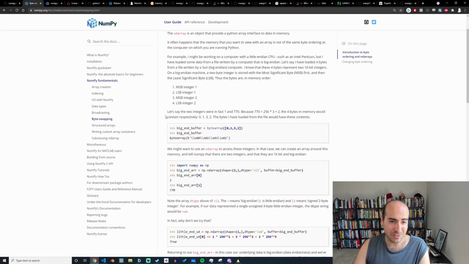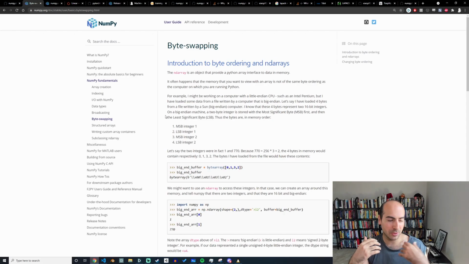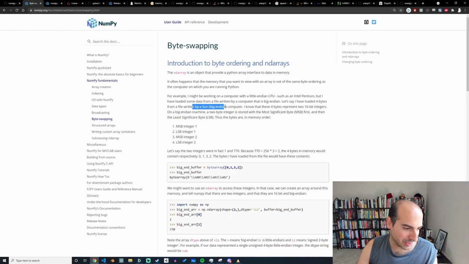Another thing that I thought was interesting to keep in mind is when you're working with different architectures. Let's say, for example, I trained a model on Intel, but then I'm deploying it on a Sun machine.